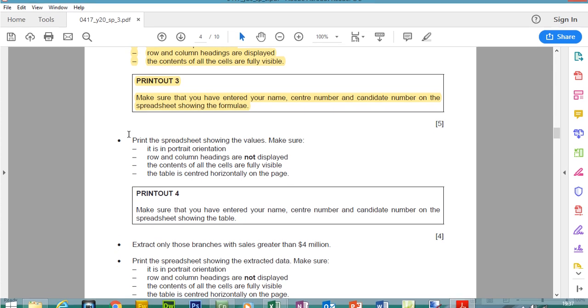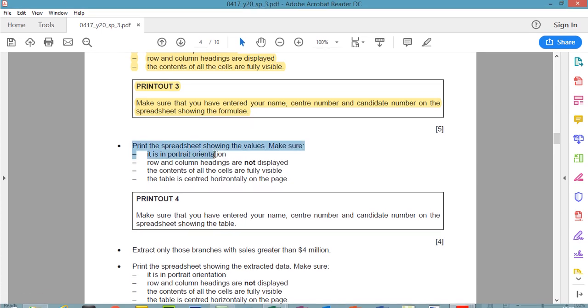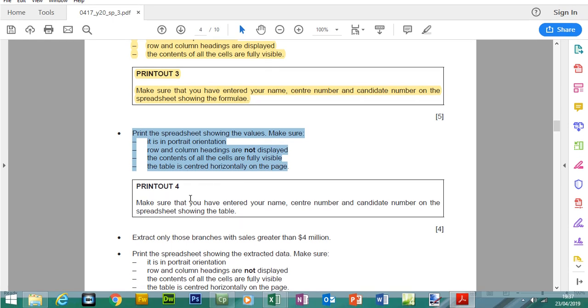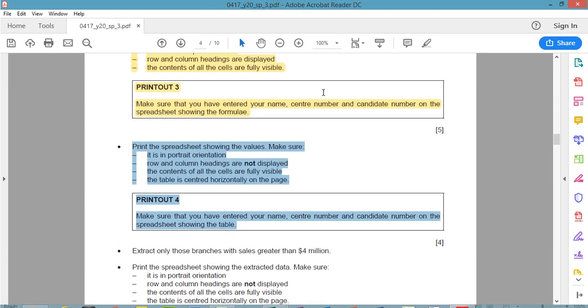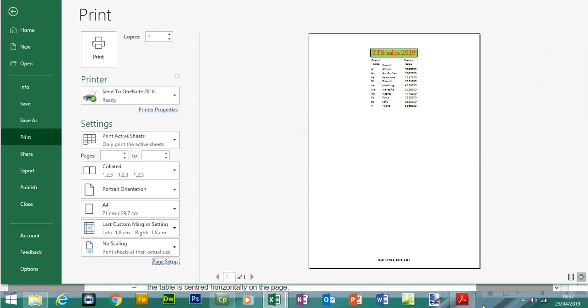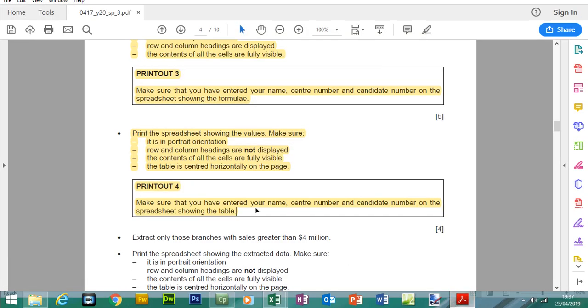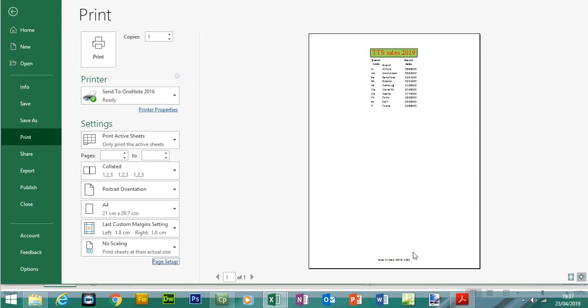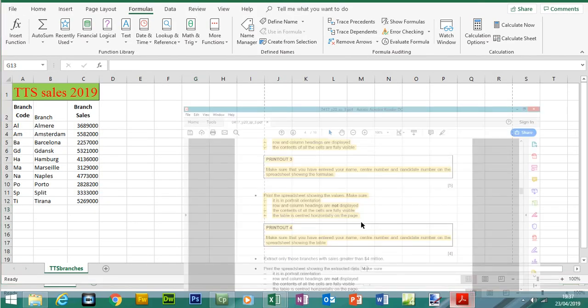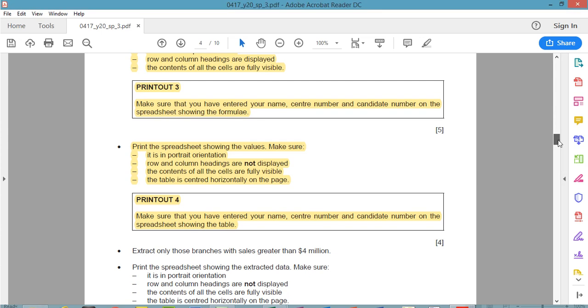Right, so what we need to do now, we can print this off. So we're showing the values, it's portrait, row and column headings are not displayed, the contents of the cells are fully visible, table is center aligned, the center details and the candidate details appear at the top of the page. So this is now good to print off. So the candidate number, so make sure you've entered your name, center number, candidate number on a spreadsheet showing a table. Yep, so we've got that. I was just double checking. So now this is good to print. Okay, so we've done that now. So that's print out 4.